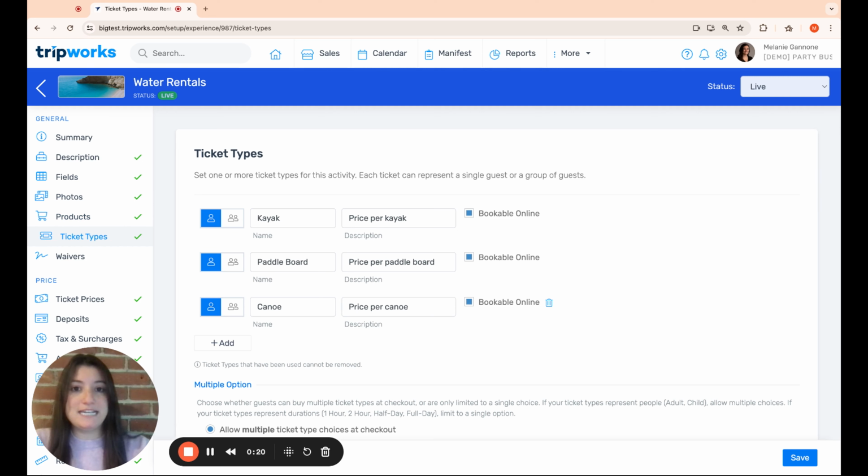Resources are attached to ticket types, meaning in this example, whenever somebody books a kayak, they're going to be assigned one of our kayak resources. So your tickets could be seats, they could be passengers, they might be canoes, whatever it is that you're selling, you want to make sure that your ticket types are set up appropriately.